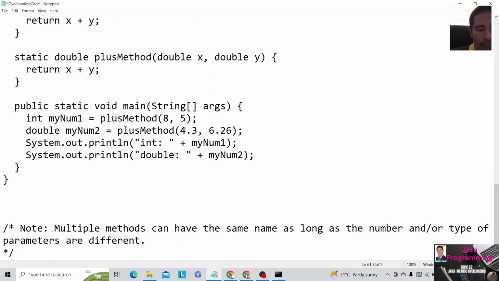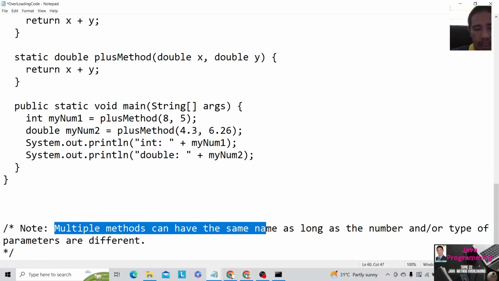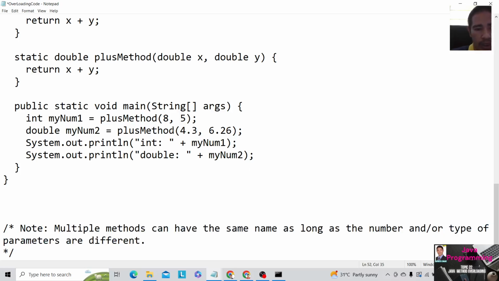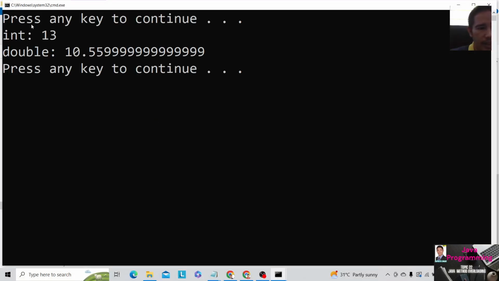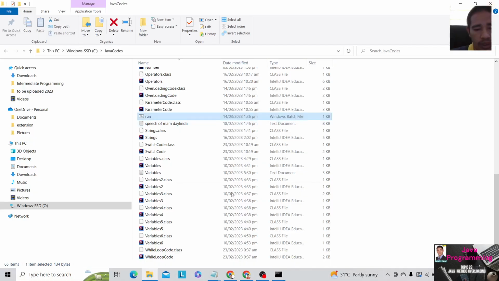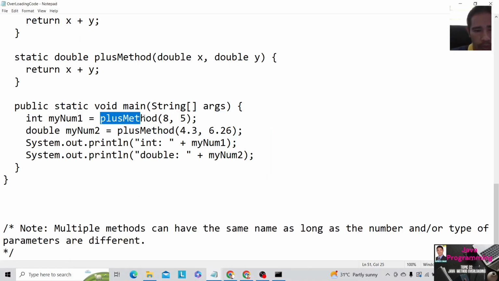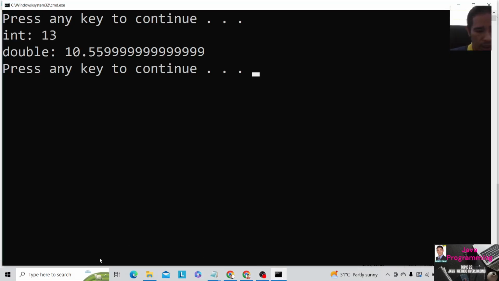As I've said, multiple methods can have the same name as long as the number and/or type of parameters are different. Here the types of parameters are different: this is double, this is integer, and they have the same method name. Let's run this program and see the result. Let's click run, and there you go. It's the same output, but the difference between the two is that we were able to create just one method, and that is overloading.